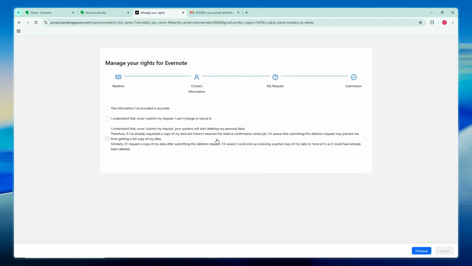You'll now see several checkboxes that confirm you understand the various aspects of account deletion. Go ahead and check all the boxes to acknowledge each statement. Finally, click Submit in the bottom right corner.